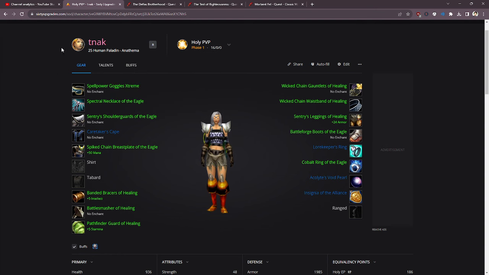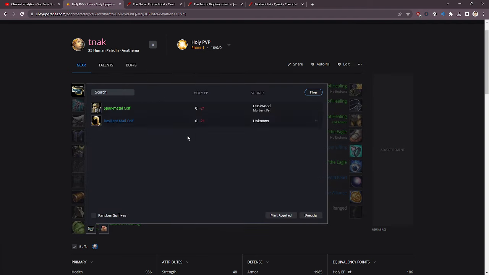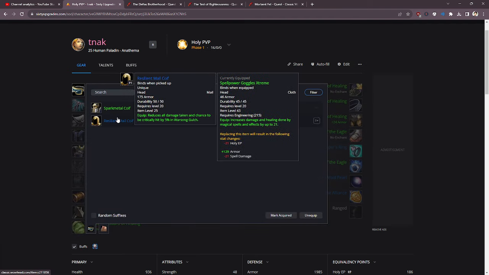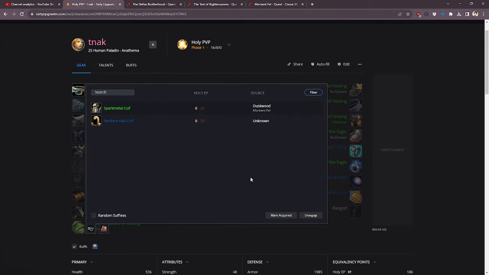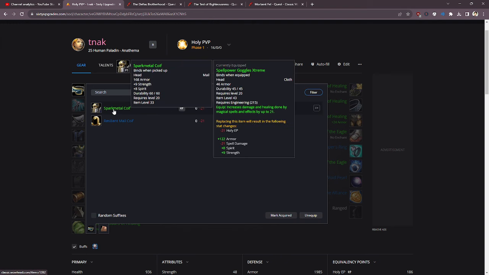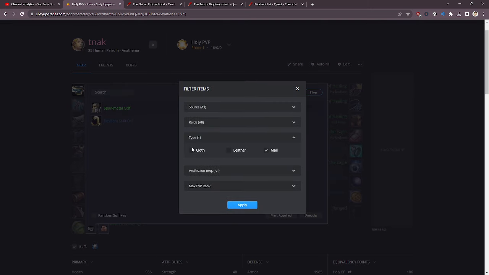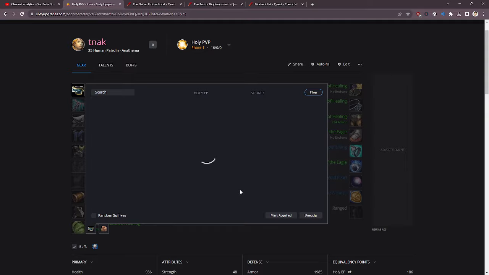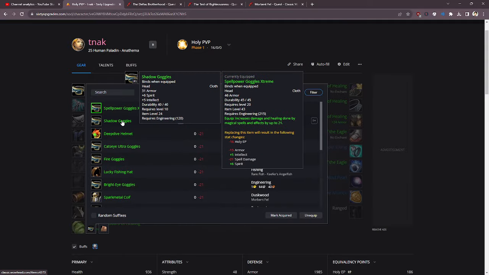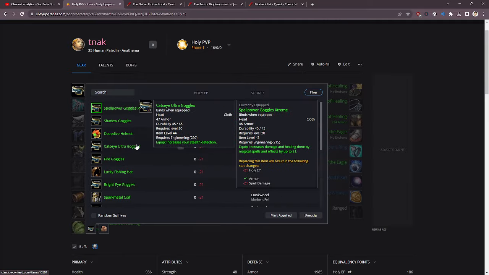So if you can get them, Spell Power Goggles Extreme. If you cannot get them, you can get a little different one. I need to take off this filter. Hold on just one moment. All right. So if you can't get those, you can get basically any of these other ones.